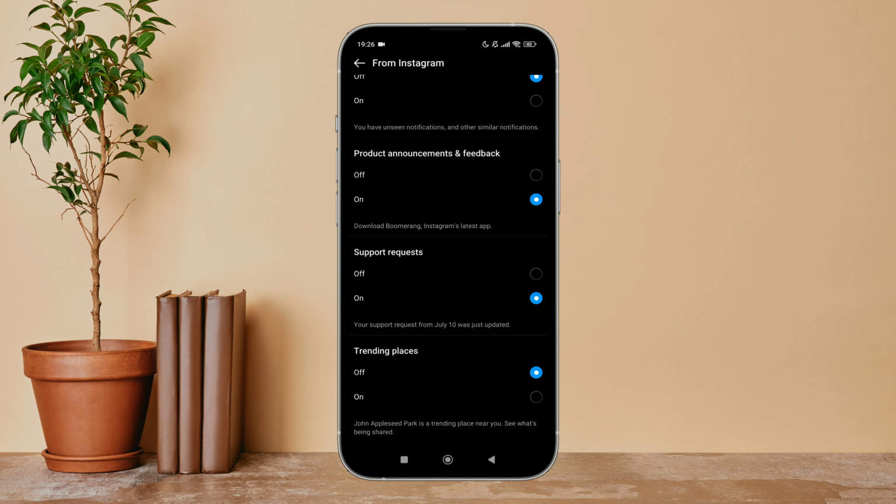After that, you can see the option of support request. Below it, you can see the option of off. Tap on it. So this is how you can turn off support requests on Instagram Lite.